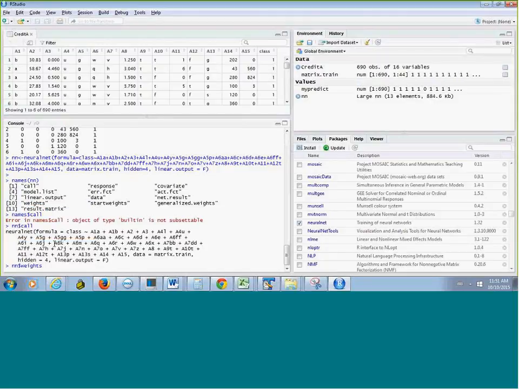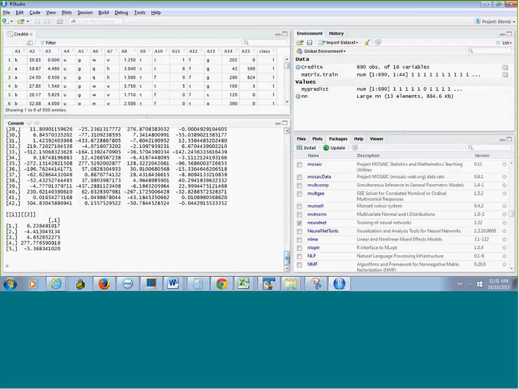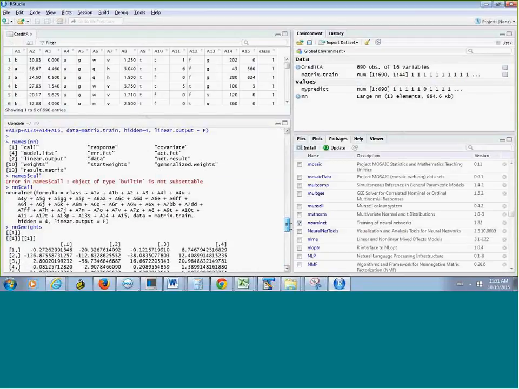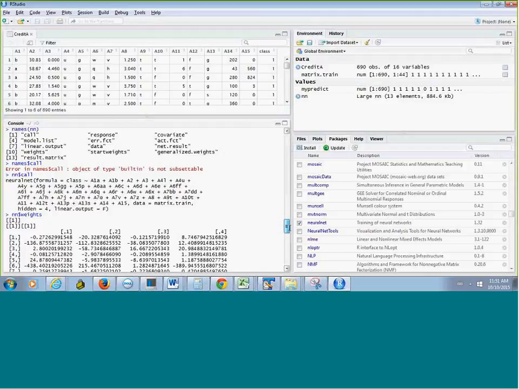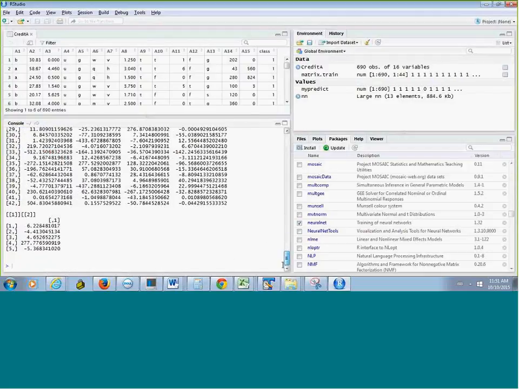Yep. Give me my final weights. I know it's a little bit complex, but it's going to show me the weights for each input node, for each output node. This will make more sense when I plot the network, actually.